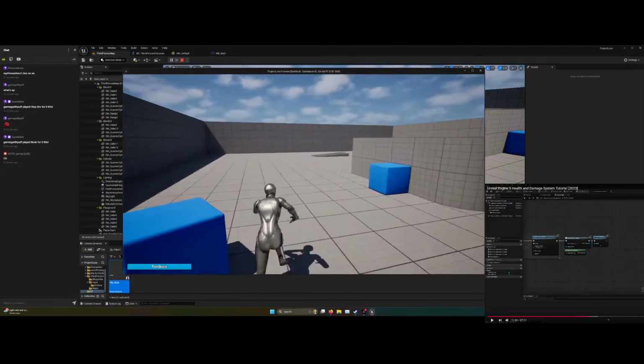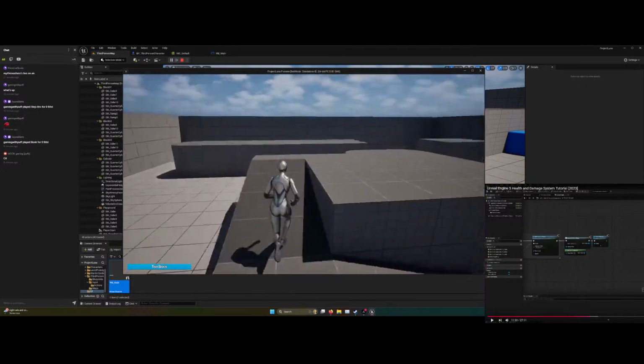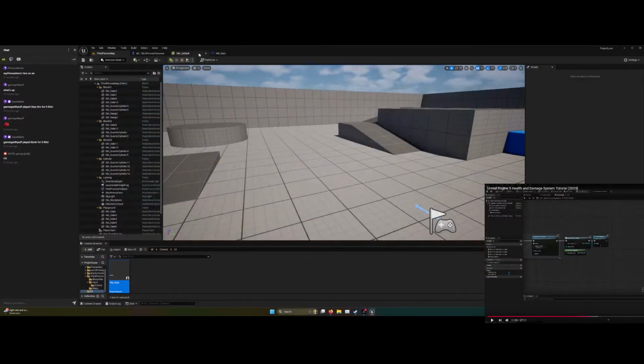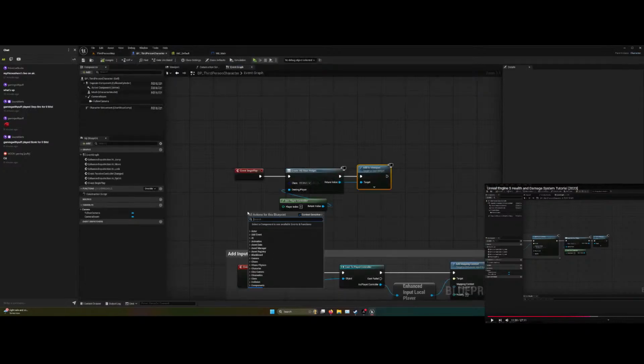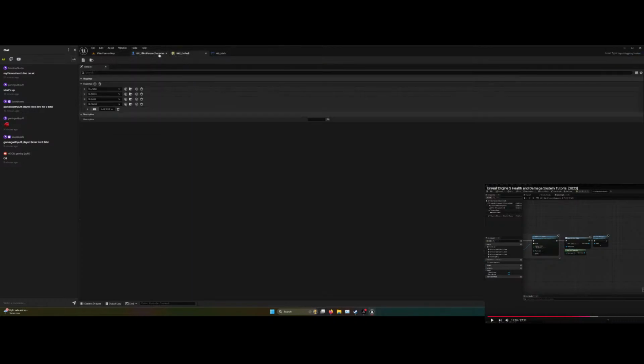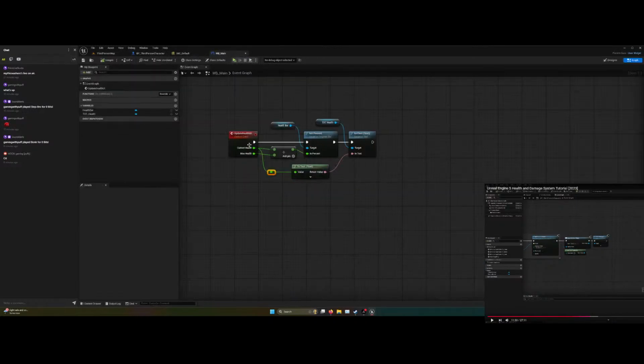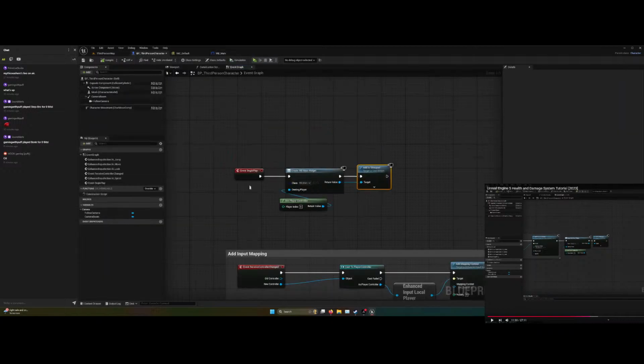So we got a little sprint and we got a little text now. And I'm guessing if we want to change the health, we're gonna have to call update health UI.